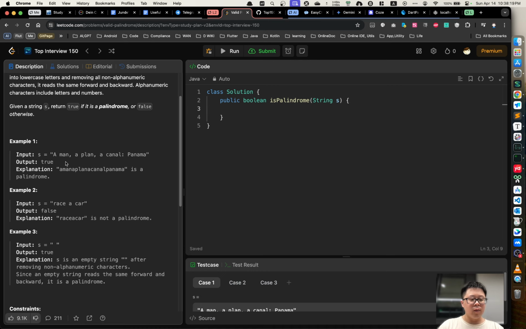For the first example, "A man, a plan, a canal: Panama", the output is true, as when we remove all the space characters and convert all the uppercase letters to lowercase letters, it reads the same forward and backward, so our output is true.